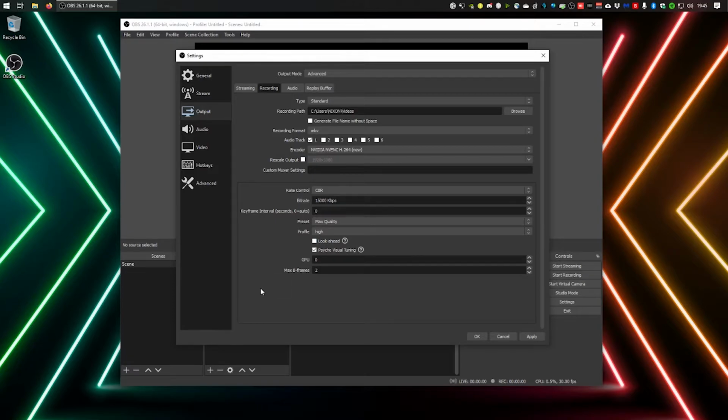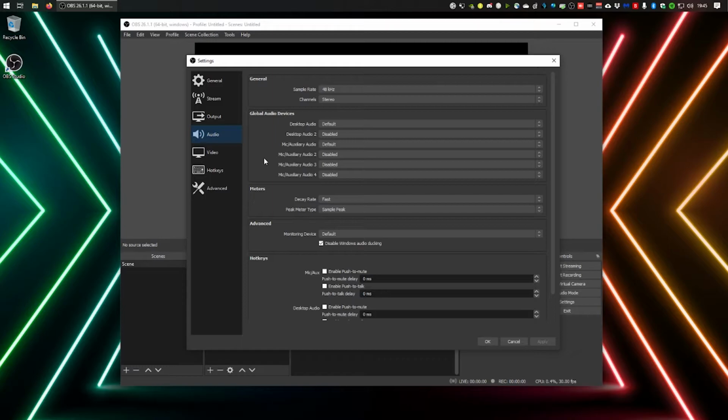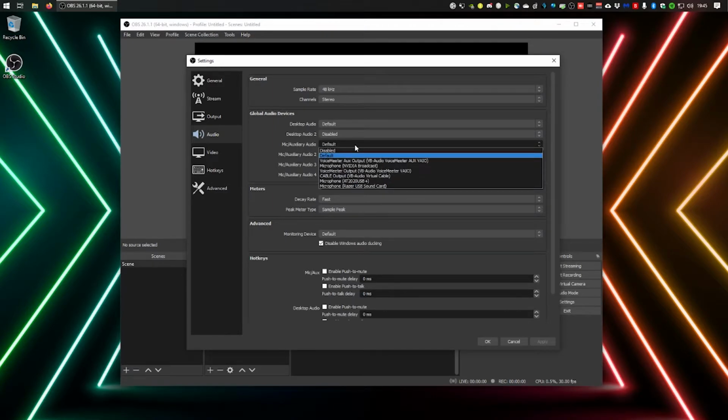So these are the settings I usually use if I'm recording my screen with my graphics card. Let's try this first. Just apply it. Don't close this window. We have more to do here. So for audio, you should have it on 48 kilohertz for sample rate and stereo. And for your microphone, you choose your microphone.